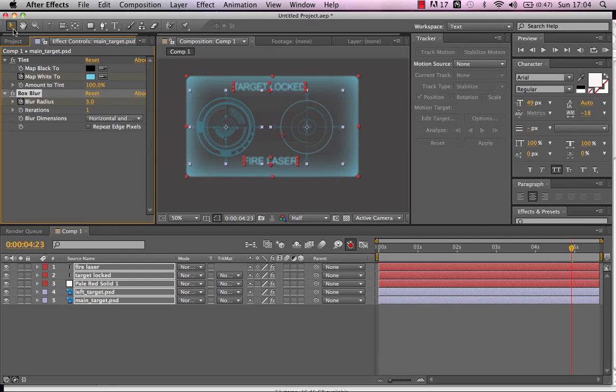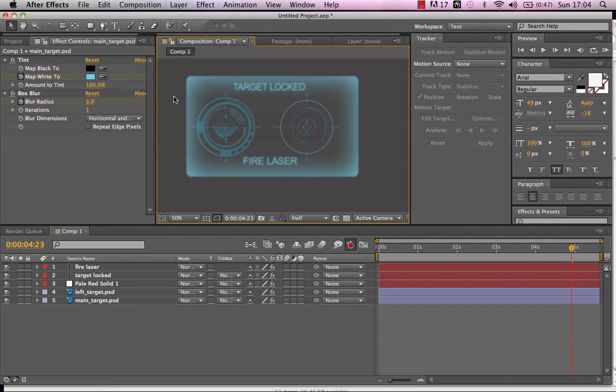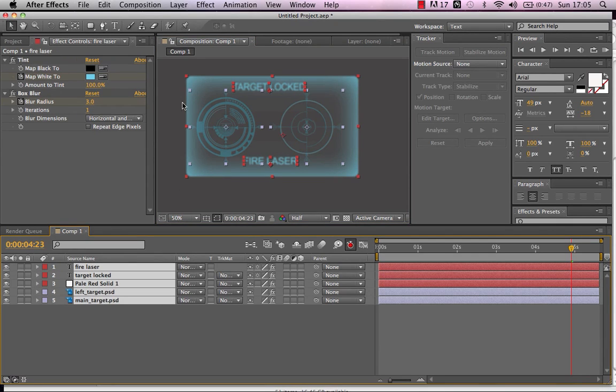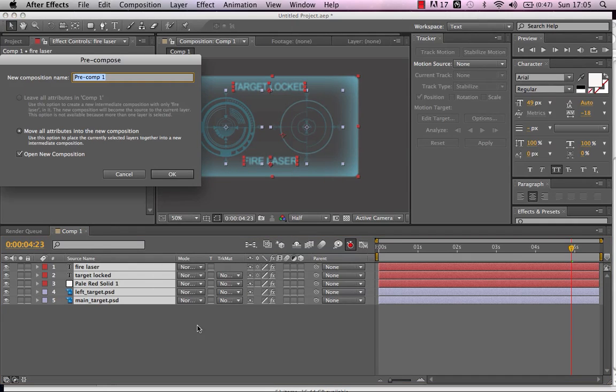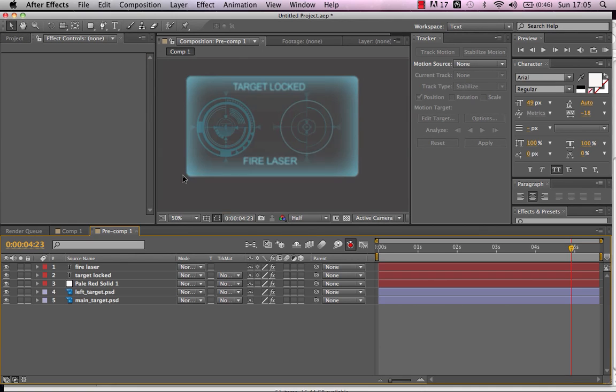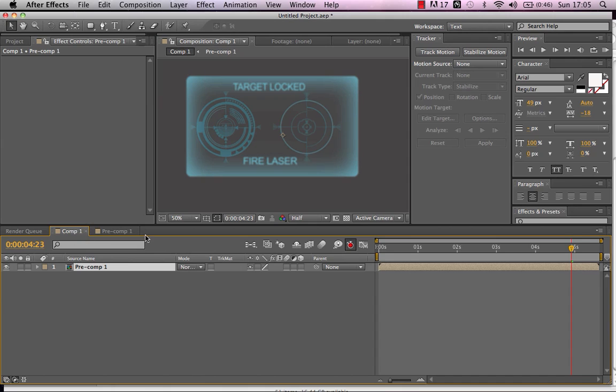That's that. Okay. Well, that looks more realistic there. Right. So now what we're going to do is select all of that and pre-compose it. So we'll go to Layer, Pre-compose, and make sure that's ticked there and there, and go OK. And there I've got the composition, and I've got this pre-comp over here.